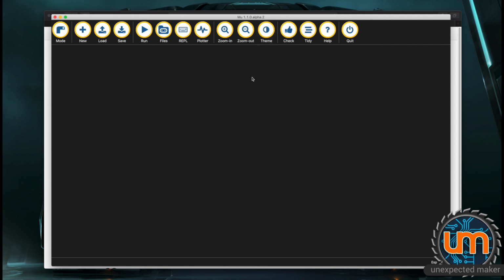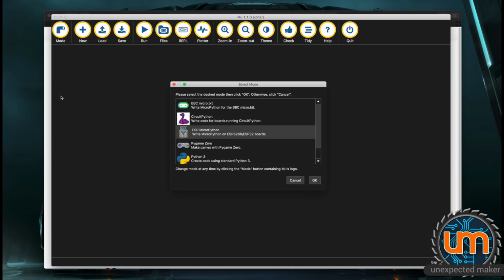Mu looks really simple, and it is. It's got just basic features, but some pretty interesting ones. So the first thing you need to do to get Mu talking to your ESP32 development board is to go to the mode and make sure you've chosen ESP MicroPython. It's for 8266 and ESP32. If you don't choose this, you won't be able to talk to your ESP32 or 8266. If you don't have the alpha, then this won't appear at all in the list.